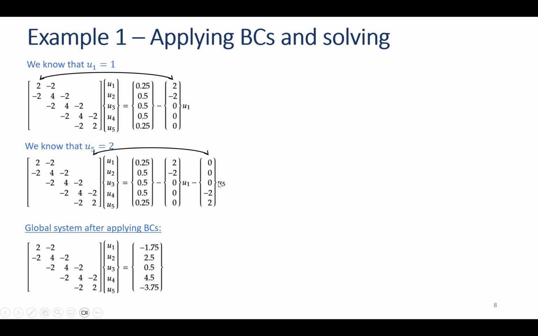Remember, this is an important step. If you don't perform this step, the global force vector would be different from the one that is supposed to be. We can ignore this step only when we have zero boundary conditions, when the boundary conditions specified are all zeros.